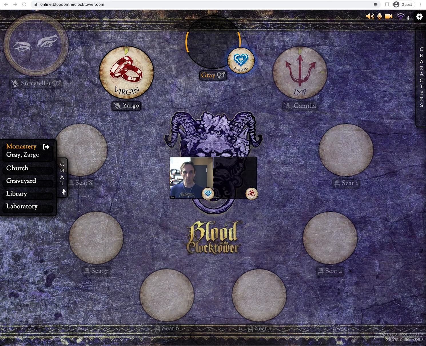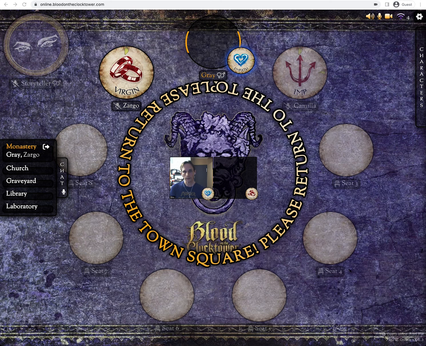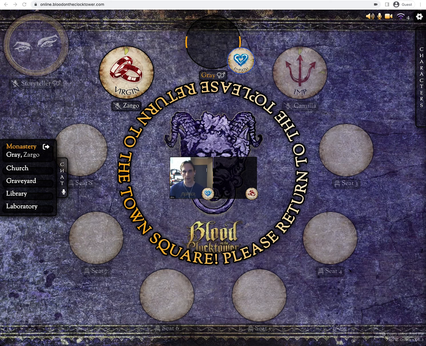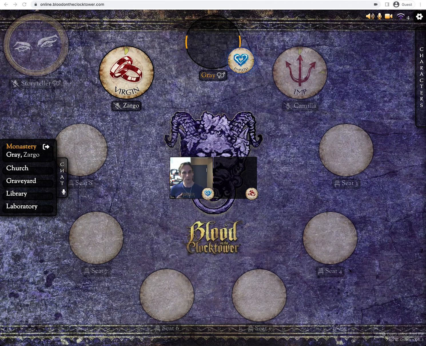Now let's say that while Zargo and I are speaking in here, the storyteller has decided that it's time to bring the day to a close and get to some nominations and executions. To signal that, they will sound a gong. And while the gong goes off, you'll see this visual indicator to ask you to return to the town square. Zargo and I, as polite people, probably want to do that.